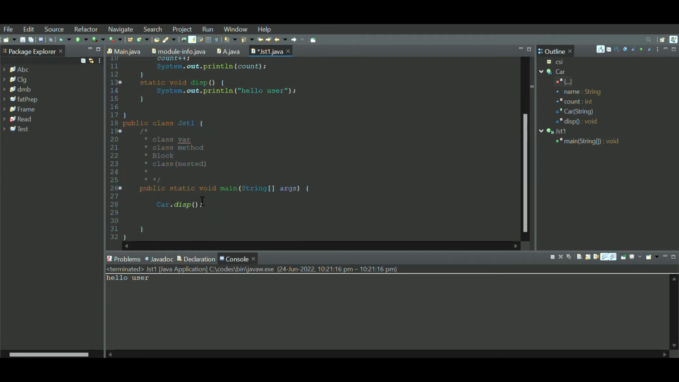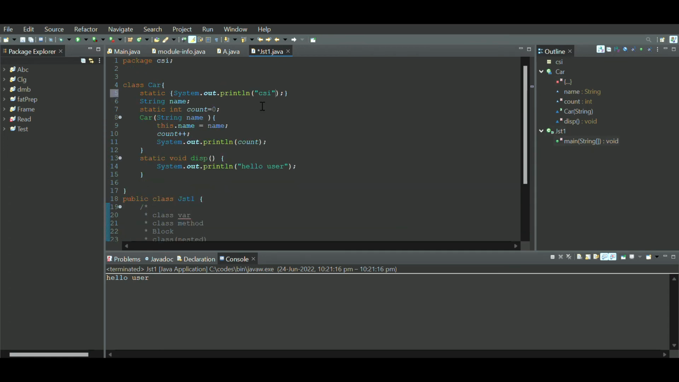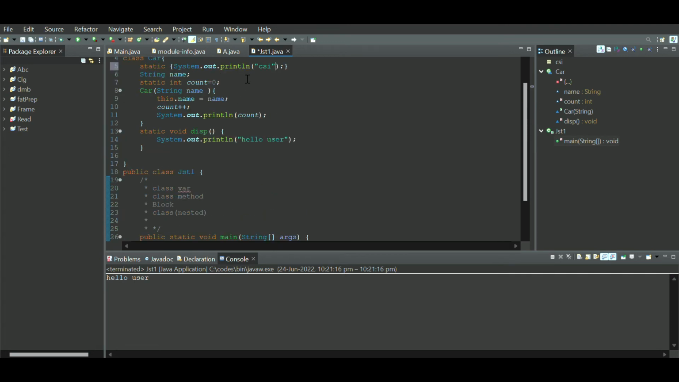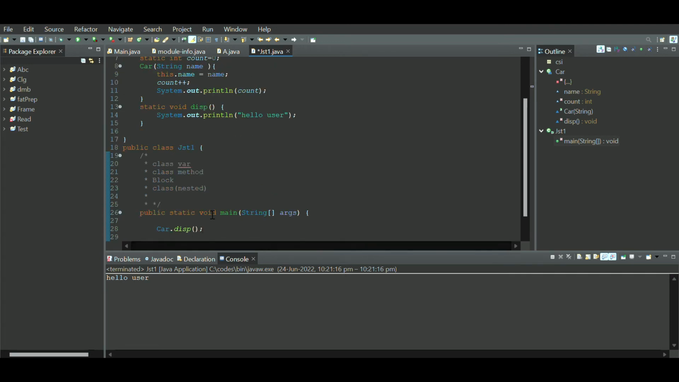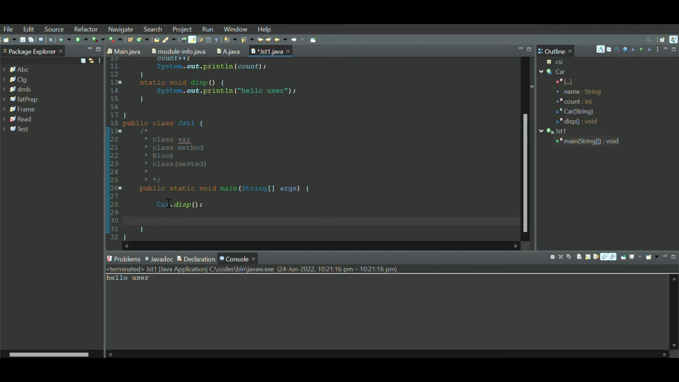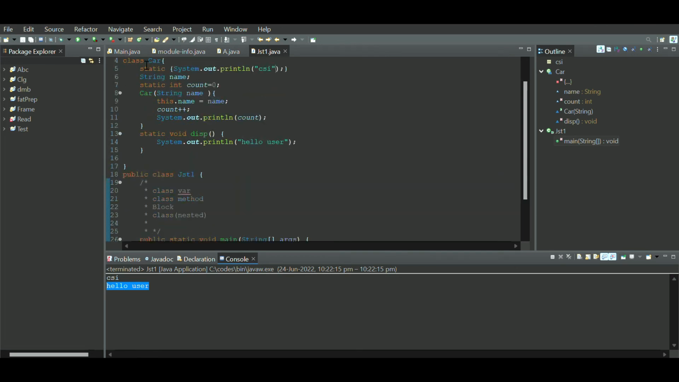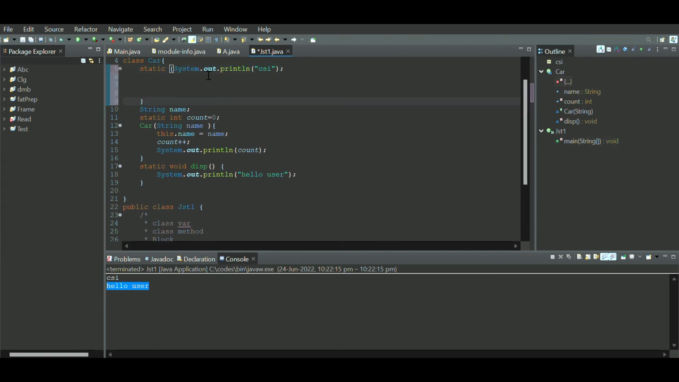What happens is, the main method won't be executed first. The static block will be executed first, and then the main method will be executed. So according to that, first CSI will be printed, and then hello user will be printed from this method. As you can see, the static block has been executed first. So this is called a static block, where you code whatever you want. So this is a static block.